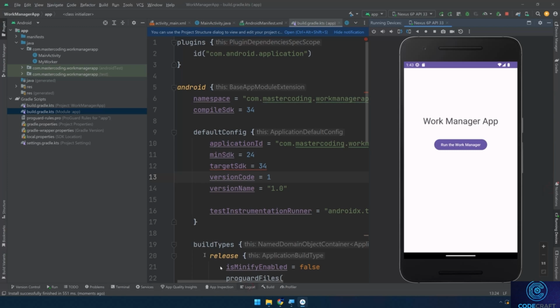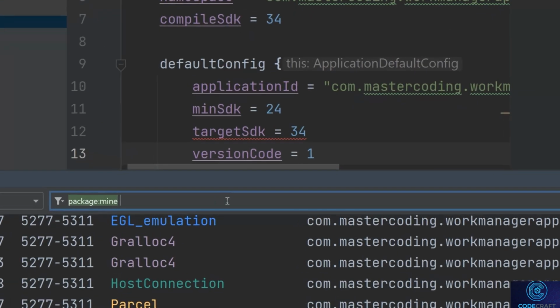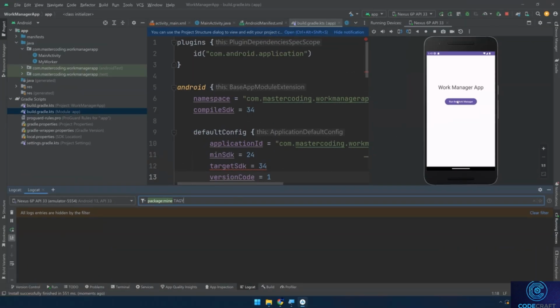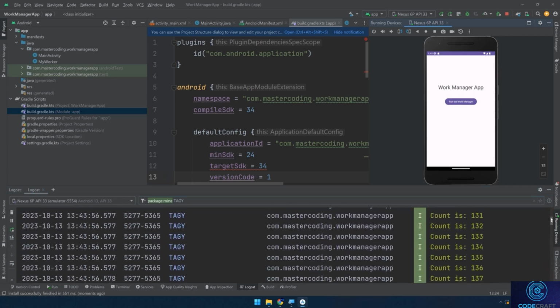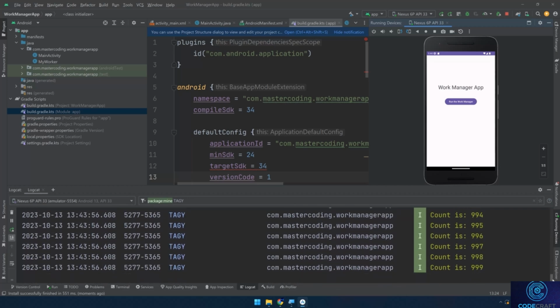Open the Logcat, search for Taggy, and click on this button. And you can see the counting is done in the background. Congratulations, guys. We succeeded in adding the WorkManager to our application.